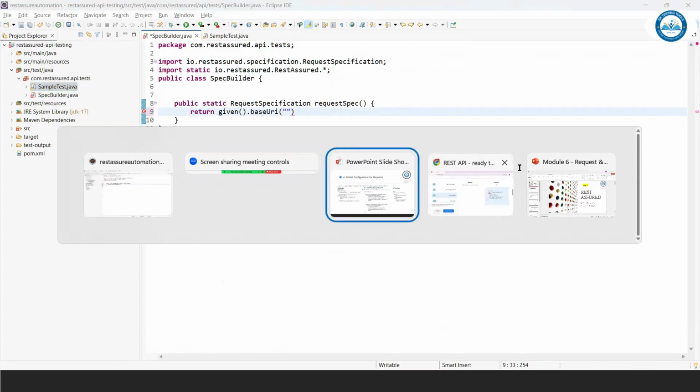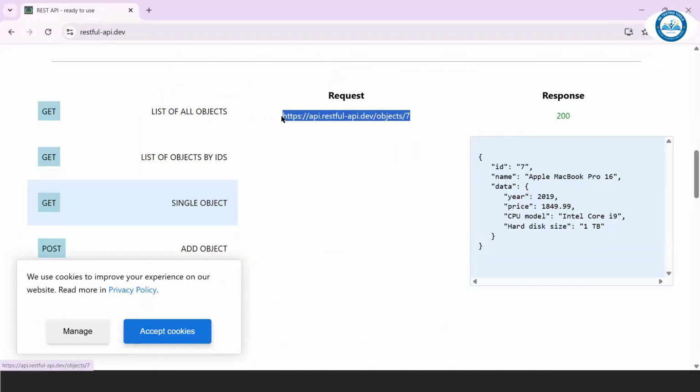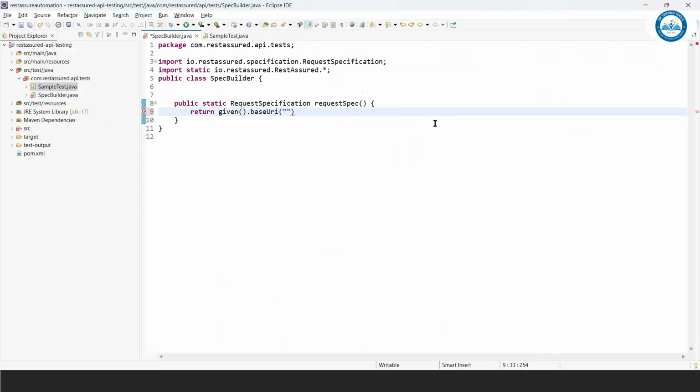Let's go here. Where is the REST API URL? Here you go. Copy this. Do not copy the entire one. You can copy till here. Object 7, we can remember, no problem. Yes. What next?